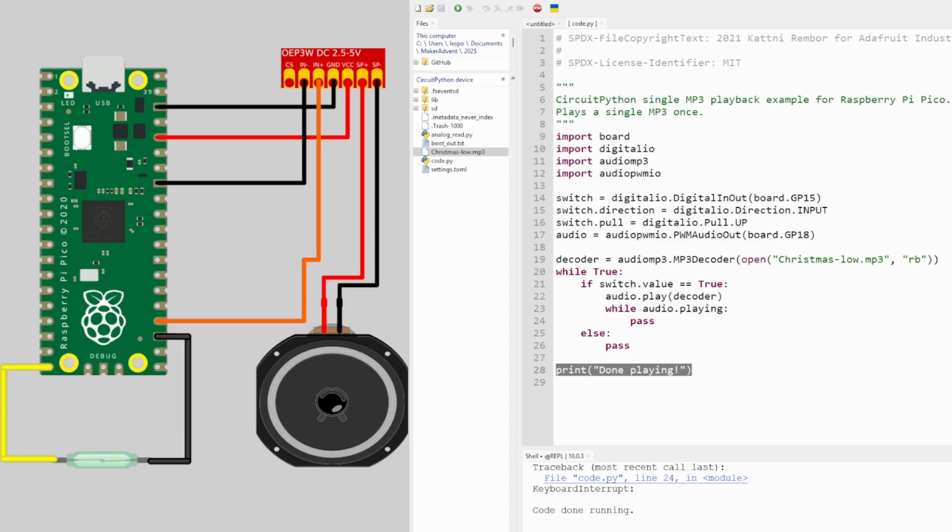So that is all the project code and the circuit. I'll put all of this on GitHub so you can download it and play around with it and have a bit of fun.